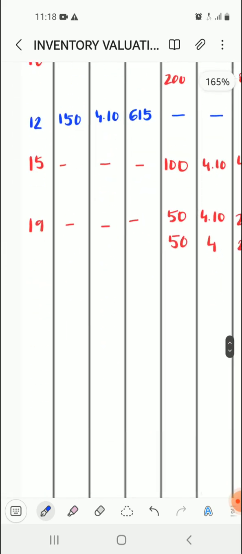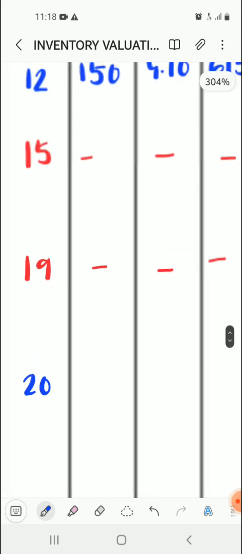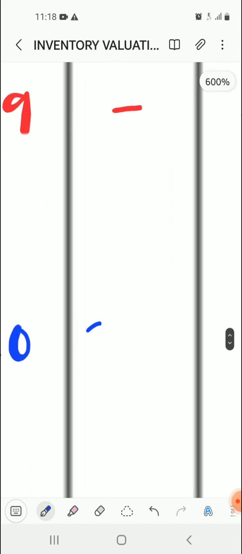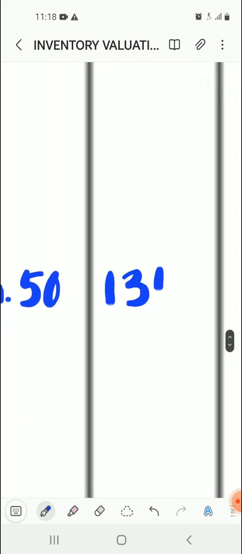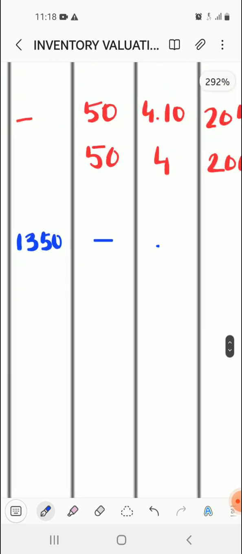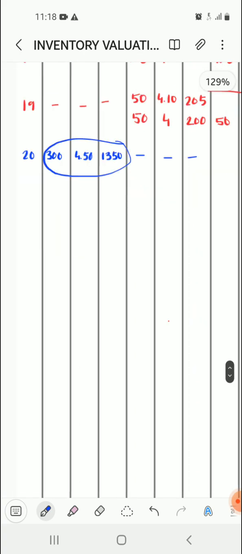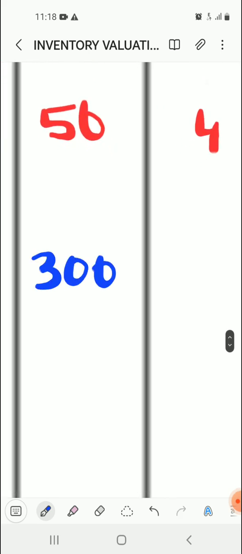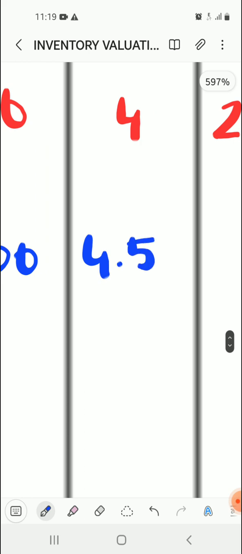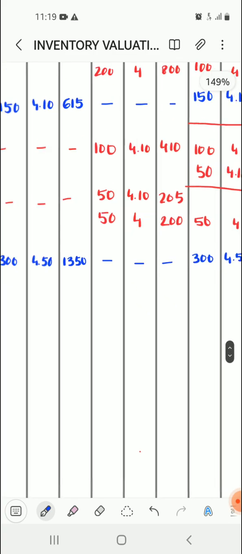Jan 20. Let's make the entry Jan 20. There were purchases, right? So purchases were for 300 units and the price was 4.50 as stated in the question. So 300 into 4.50 amounts to 1350. There were no issues made on the date, so nothing to write here. And in the balance column, we're going to simply copy this down: 300, 4.50 and 1350. So in the latest stock, we are left with 300 more units for 4.50 unit cost, which amounts to 1350. So we are done with Jan 20.